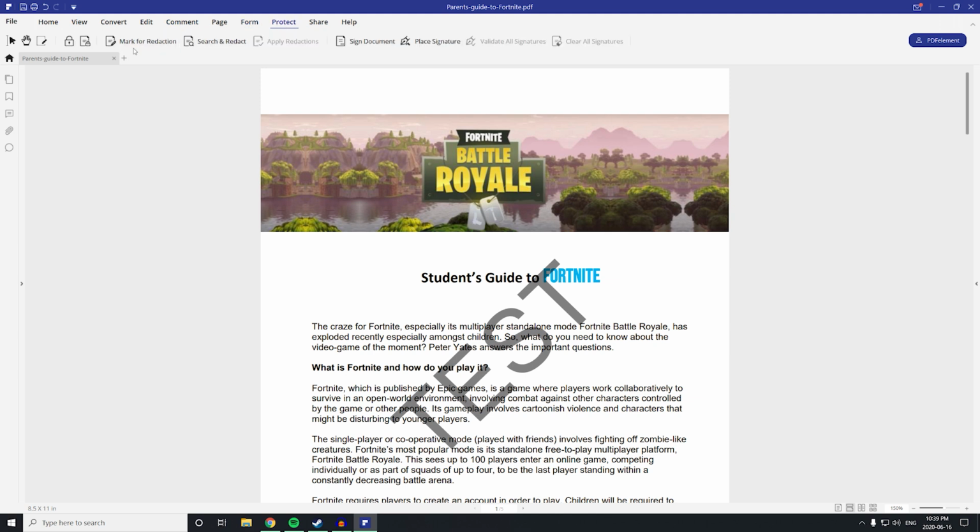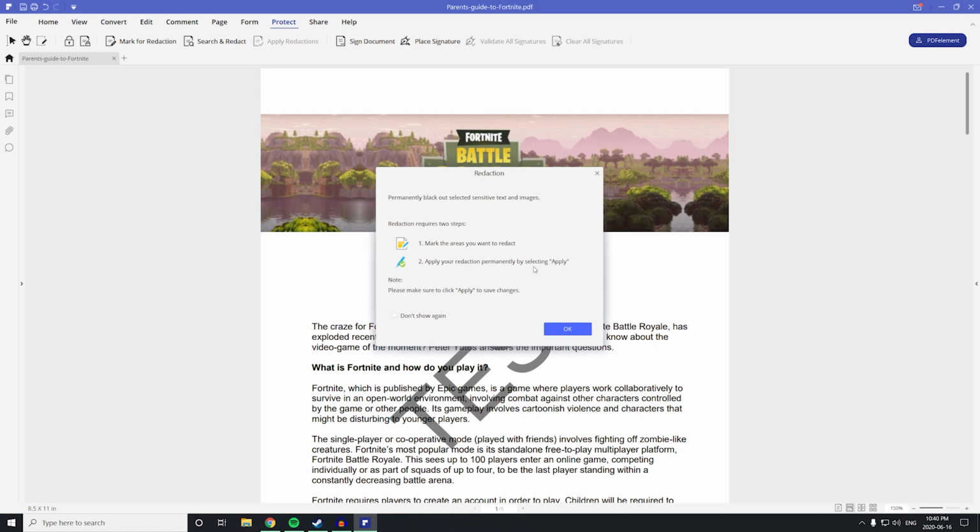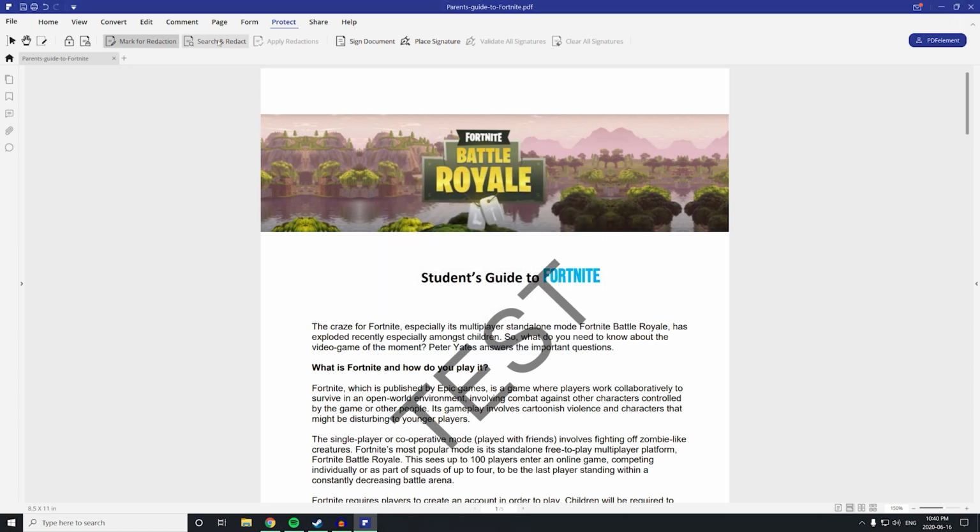Next, we have protection, and we can mark for redaction. So what this is gonna do is cover some text that we don't want. So it's super easy. So if we wanna cover the Fortnite logo, all we have to do is just highlight it, boom, now it's gone.